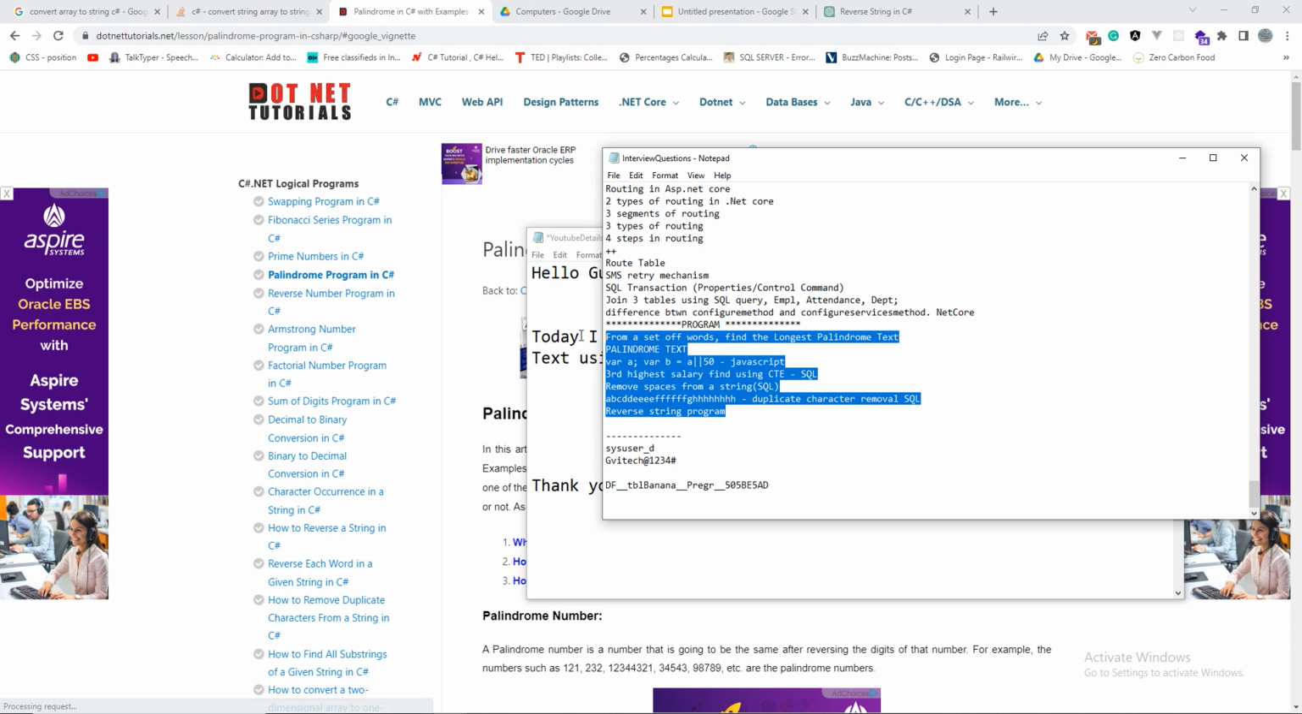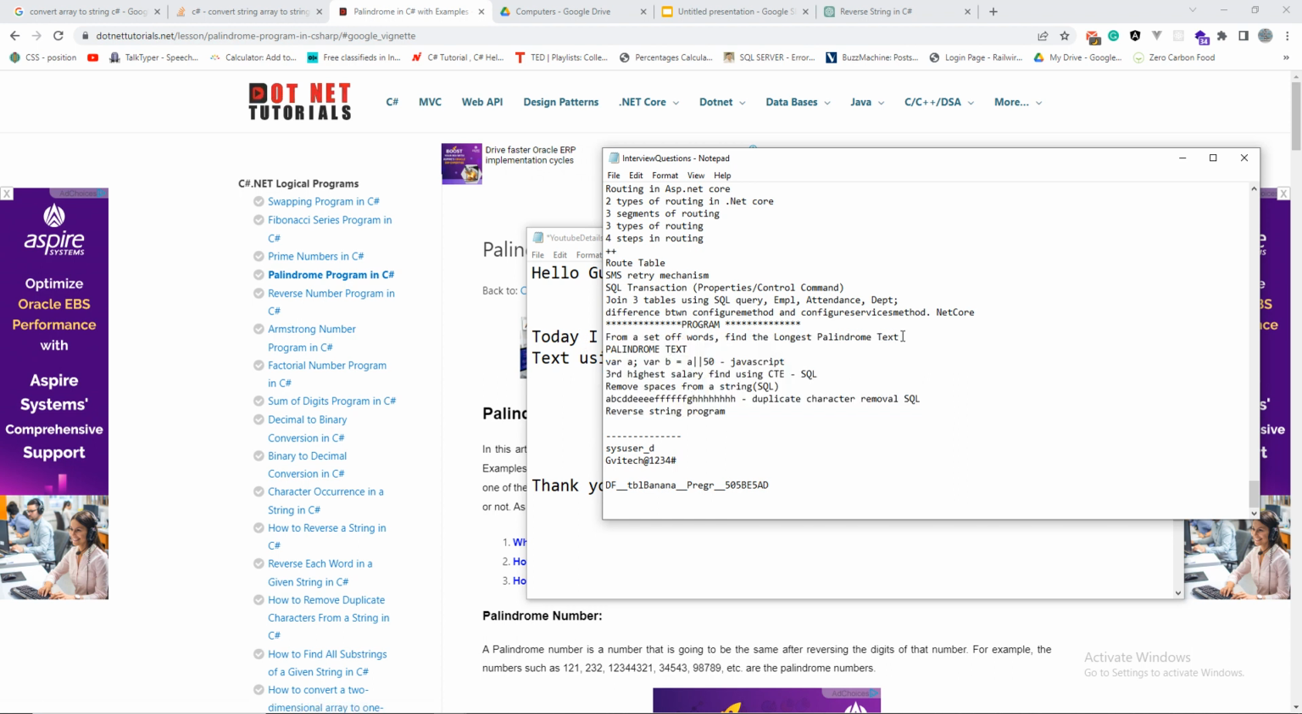Yeah, so find the longest palindrome text from a list of words. Okay, then the third highest salary using CTE in SQL. Remove spaces from a string in SQL. Then find out the duplicate characters in SQL. Or you can also get the same type of questions in C Sharp, reverse string program. These are some of the questions that I have faced.